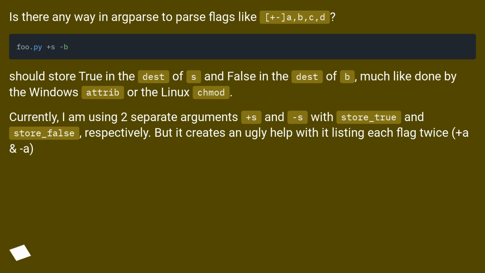It should store true in the dest of A and false in the dest of B, much like done by the Windows attrib or the Linux chmod. Currently, I am using two separate arguments, +S and -S, with store_true and store_false, respectively. But it creates an ugly help, listing each flag twice, +A and -A.